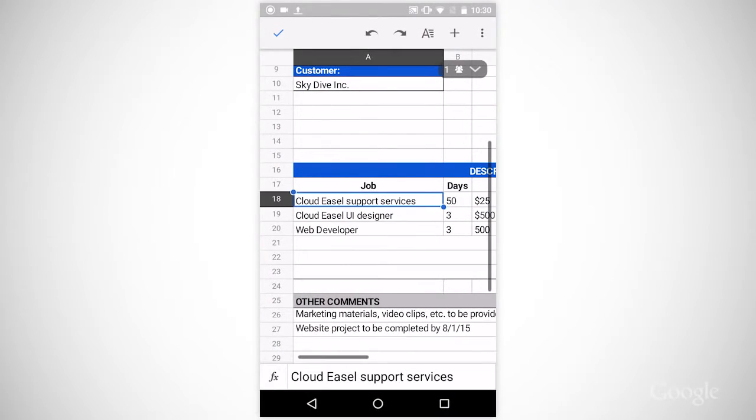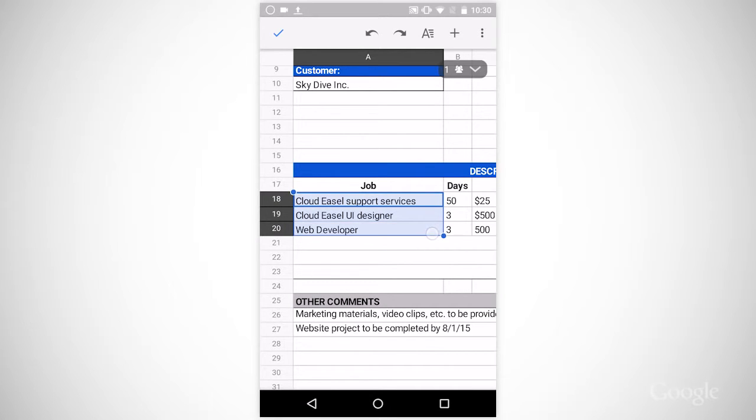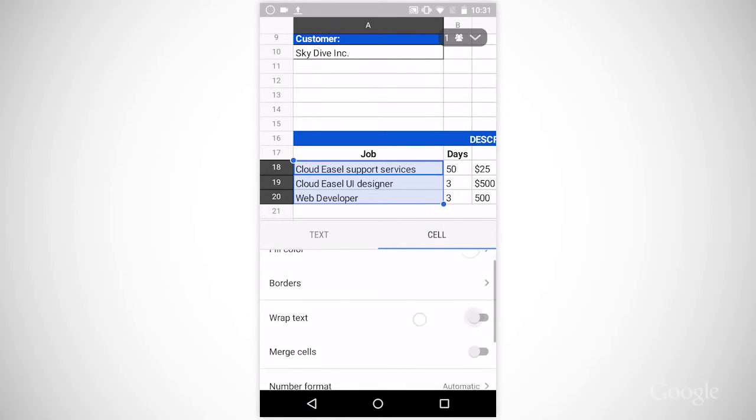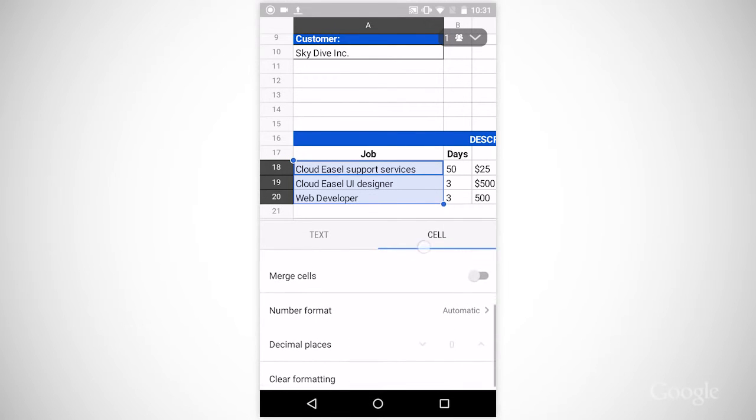And there's a similar array of features found in Google Sheets. Touch a cell to select it. Then you can pull the blue box to select a number of cells. Touch the formatting symbol, and then you have all these options for text, like justification, font size, color, and so on. Or for cells, here we can change the fill color, border, number format, and decimal places.